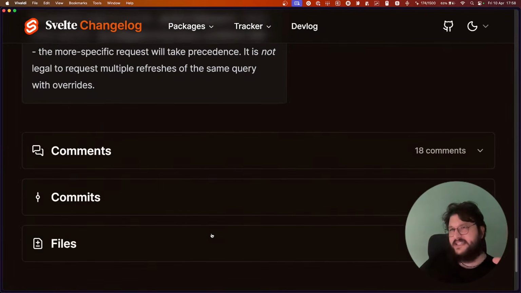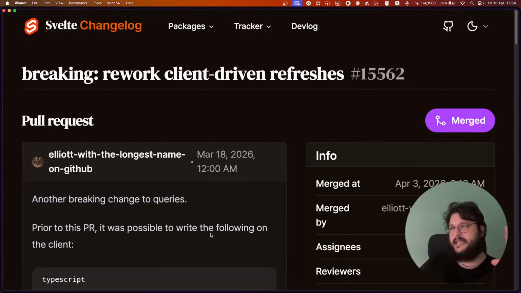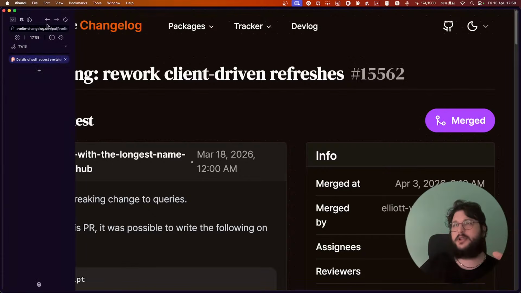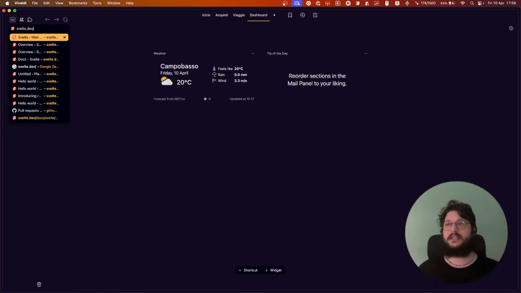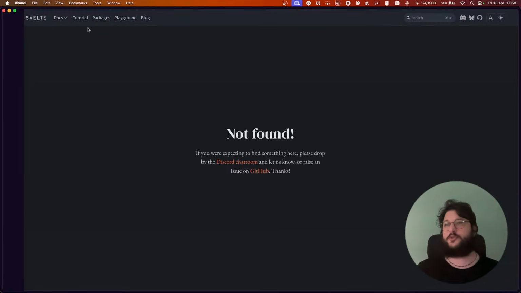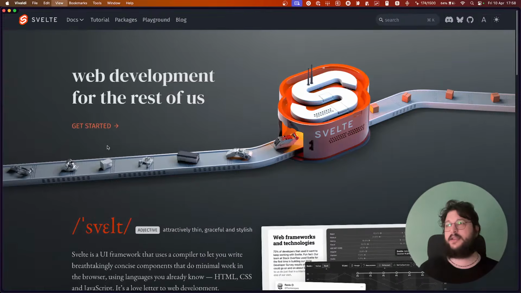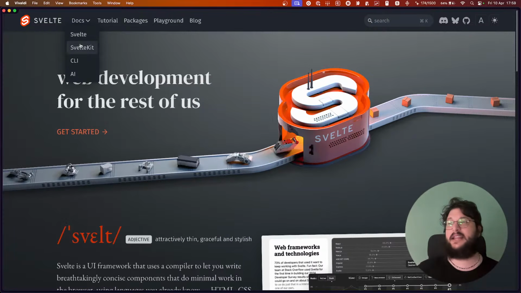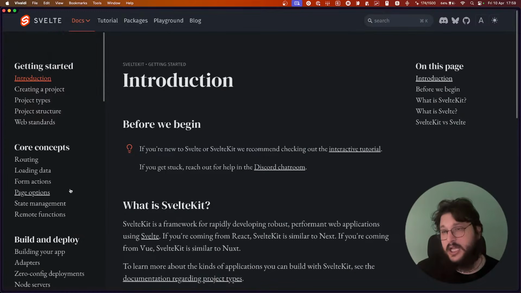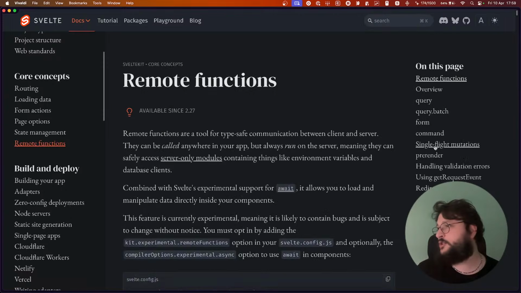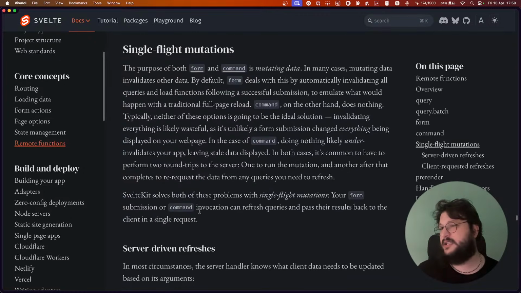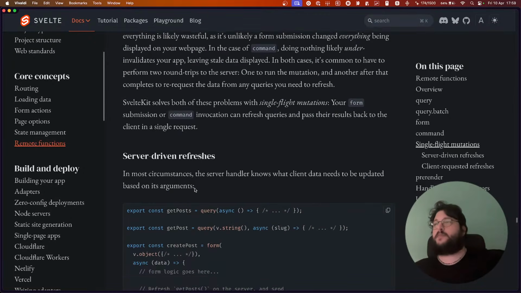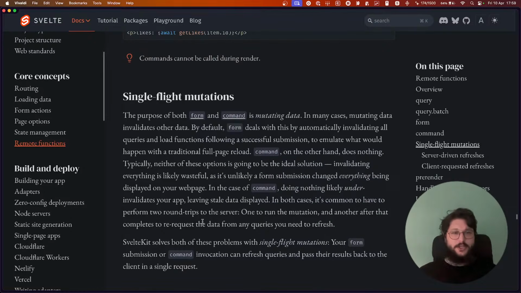I'm not sure if this PR is updated in terms of description. So I want to actually go to the Svelte.dev docs because I want to make sure to be as up to date as possible for you. So remote functions, single flight mutation, I guess. Okay, so let's read the documentation.